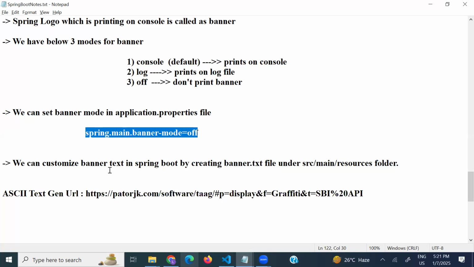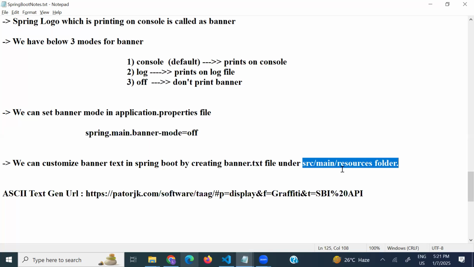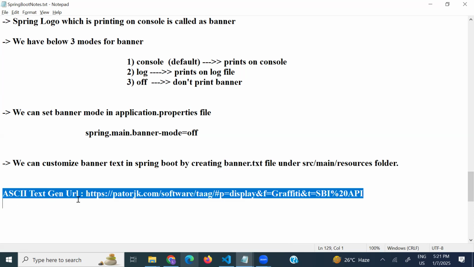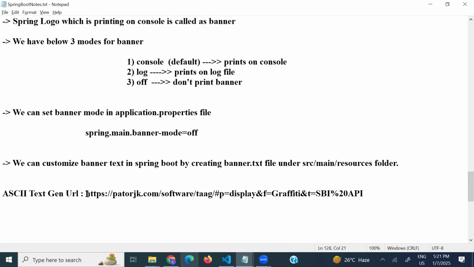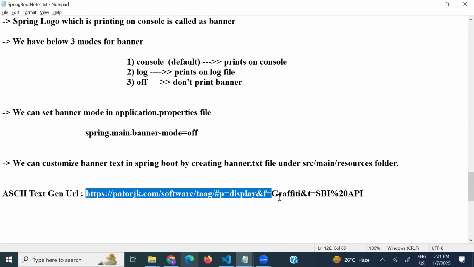We can customize the banner text in the Spring Boot application by creating a banner.txt file under the src/main/resources folder. You can create that banner.txt file, right? Banner.txt. Inside the banner we can give ASCII text generation. When using ASCII text generation, these things are added.